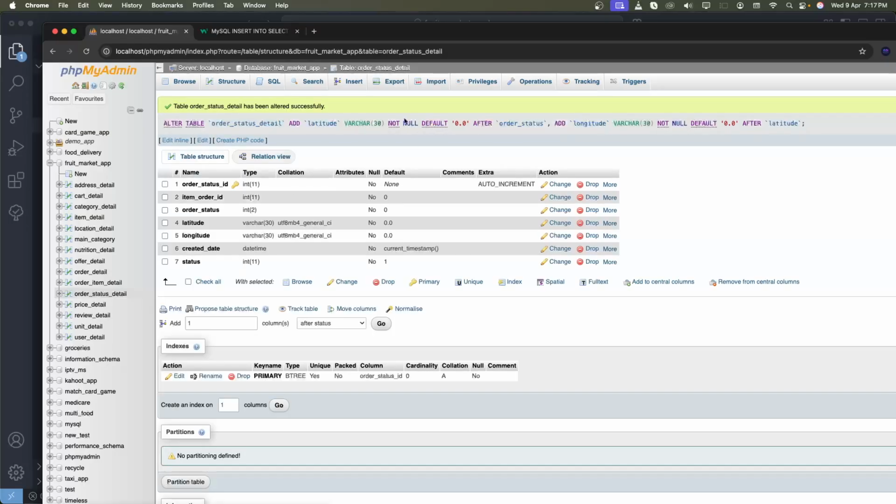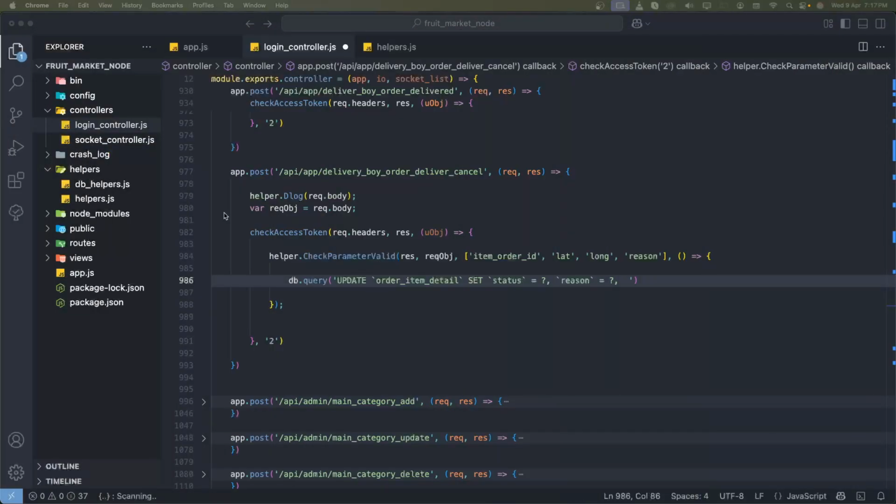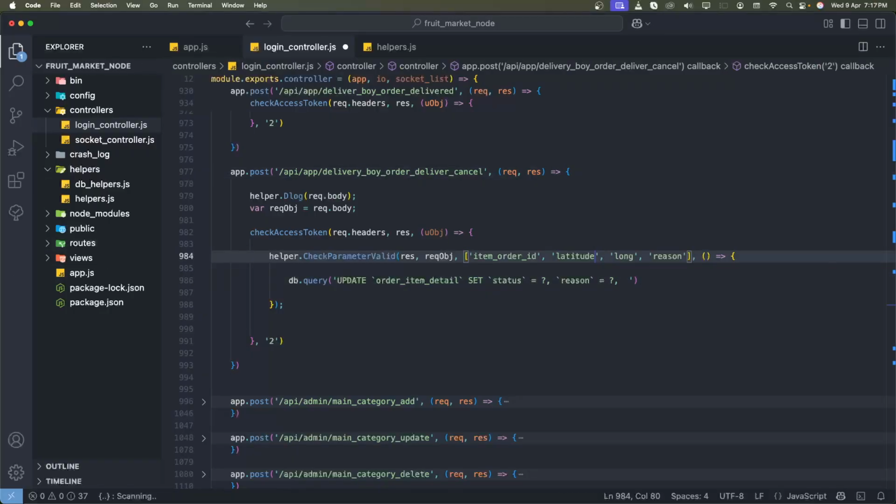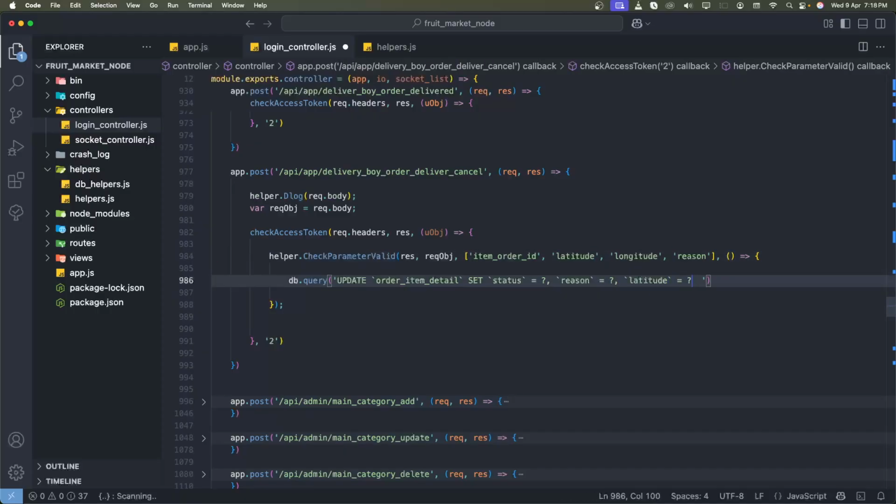And save here. Like this you need to add, so need to fix the API inside. This column and longitudes like here, and we need to manage this column, latitudes and longitudes, like here, and created dates also.